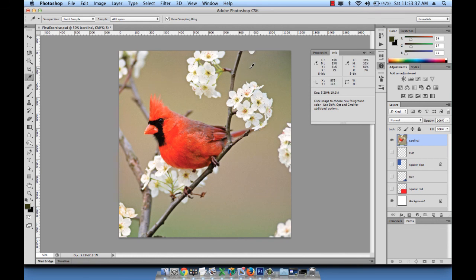Not only the CMYK values, but also the X and Y location. So now it's telling me that my eyedropper is located at an X coordinate of 880 and a Y coordinate of 106. So it's a really helpful panel that allows you to know what you're doing and take control over your work.